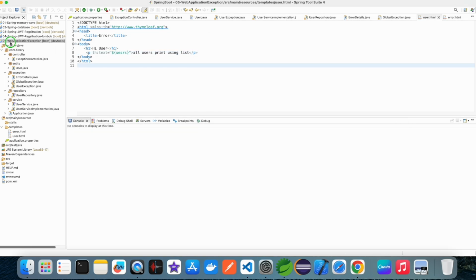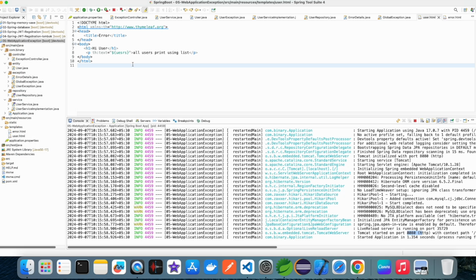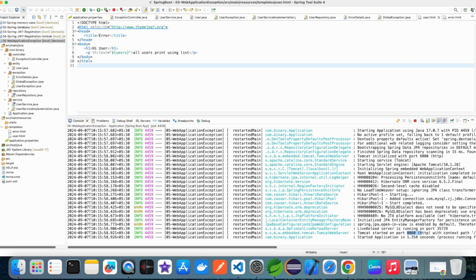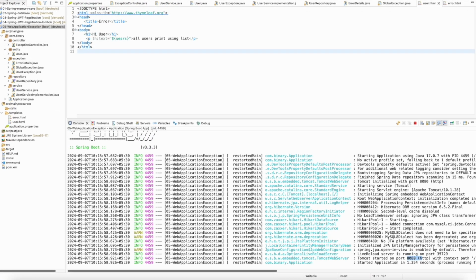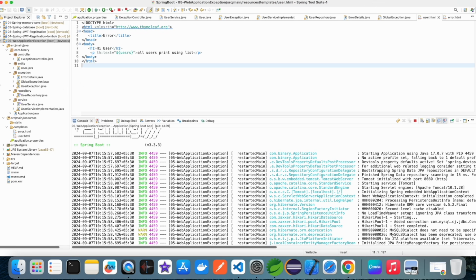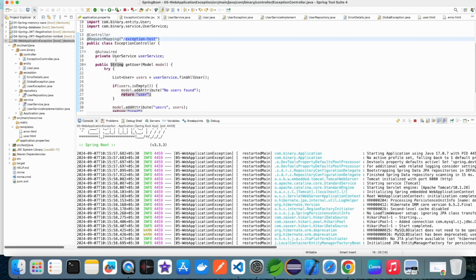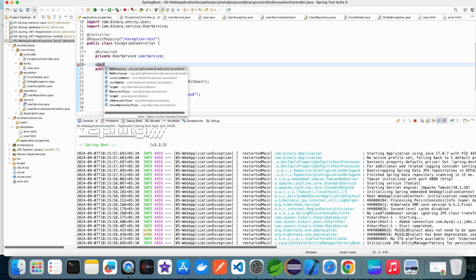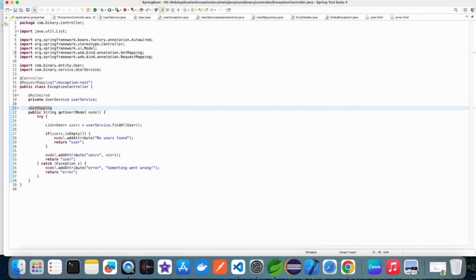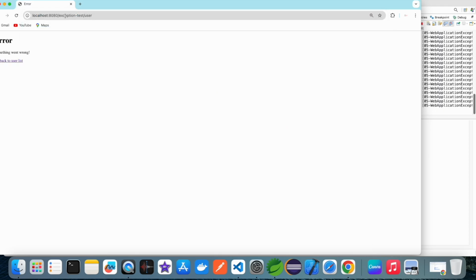Now my SQL Workbench is running, and if I start my application, then you can check my port, my application is running on port 8080. This is the request mapping for exception test, and this one is the get mapping. Request mapping is used at the class level, and get mapping is used at the method level. Now in the browser you can check, this is the error.